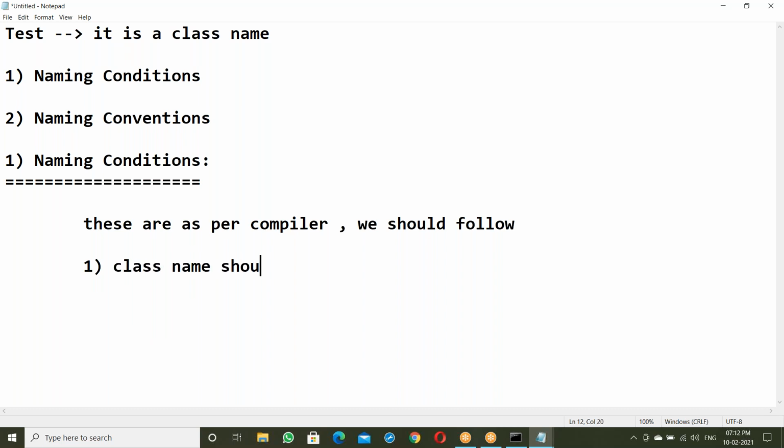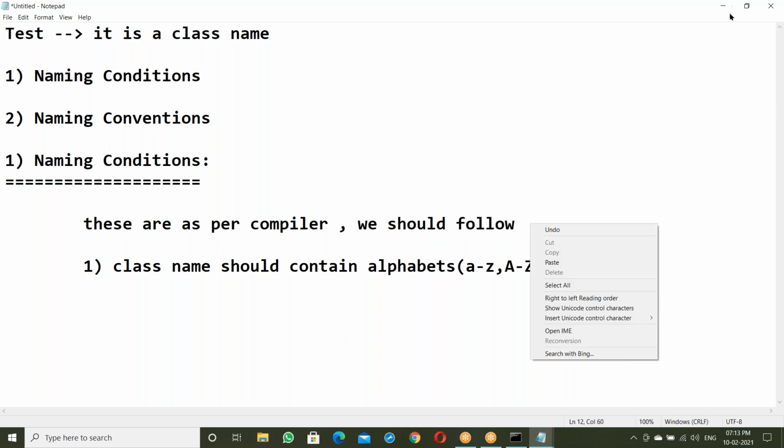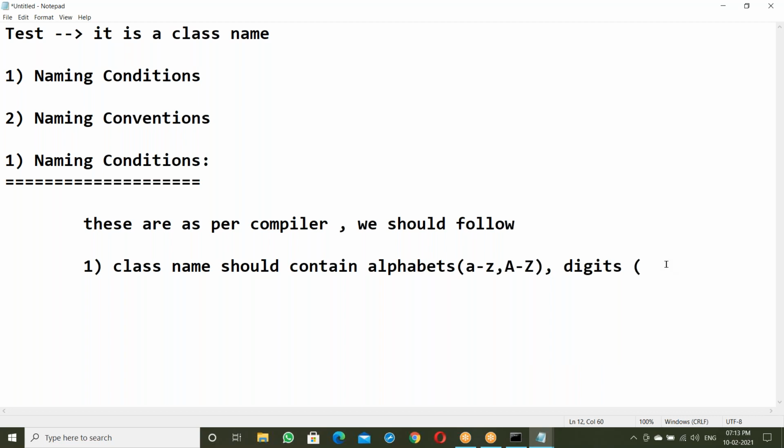Class name should contain alphabets, A to Z. Small a to z, capital A to Z, uppercase A to Z. Okay, yes, alphabets. Next, digits. You can use digits here. Digits means 0 to 9. You can use 0 to 9 digits here.